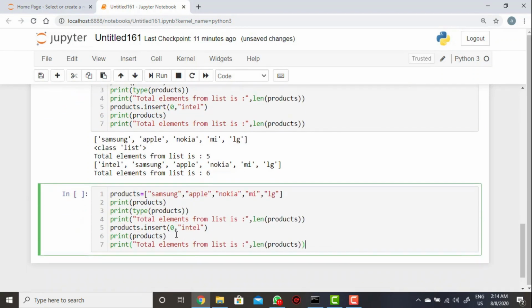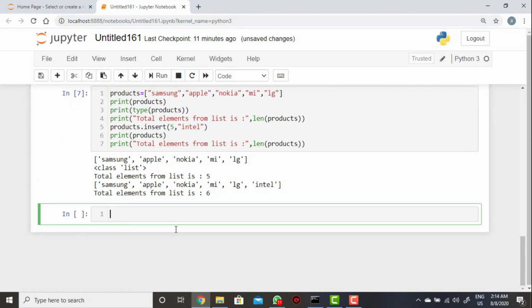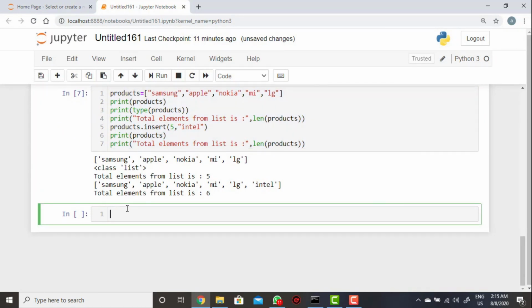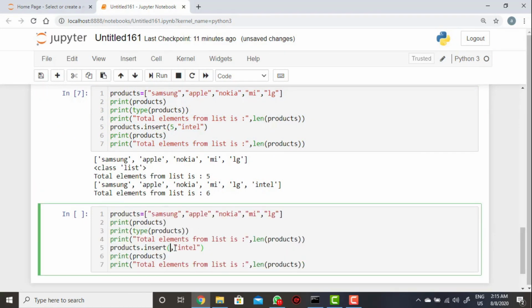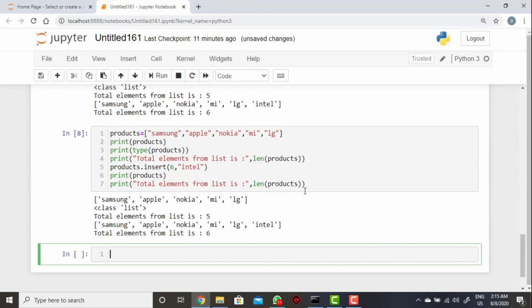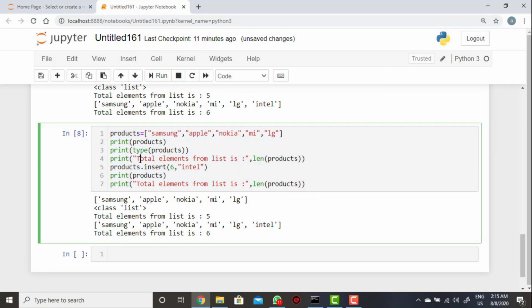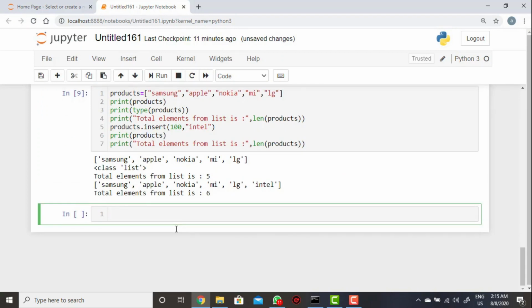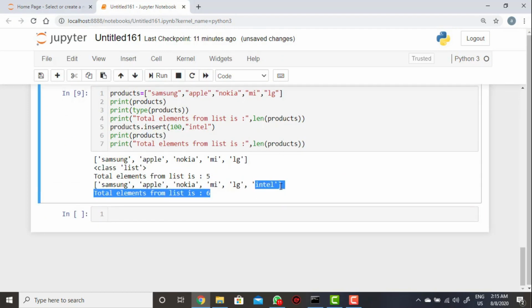Now let's see here, I'm trying 5. So Intel will be the last one. And whenever I try to add 6, it will be added. So whatever number you give, it will be added at the last itself. If you give 100 also, it will be added at the end. So the last element will be added. So this is how we can add a value using the index number.